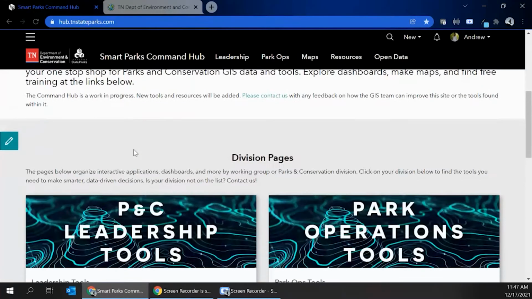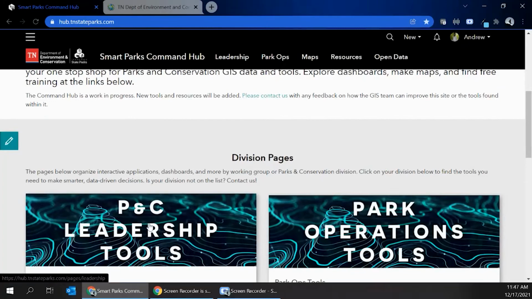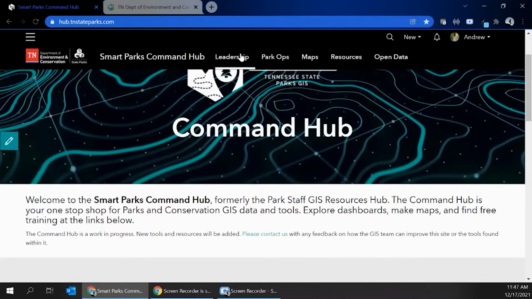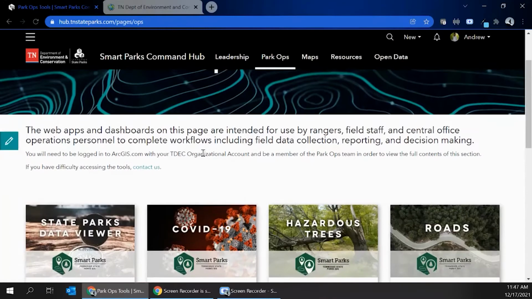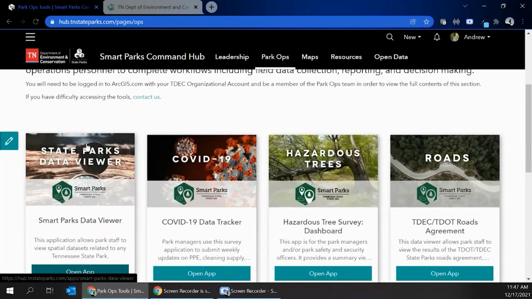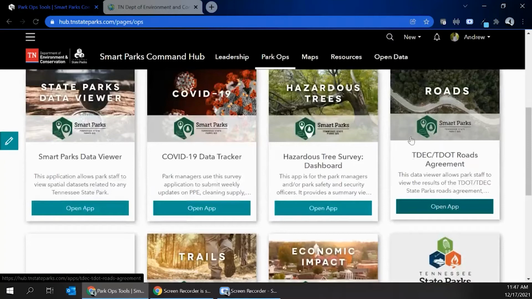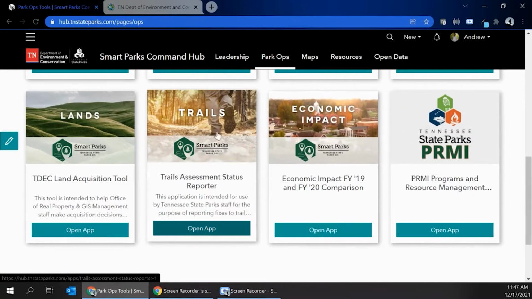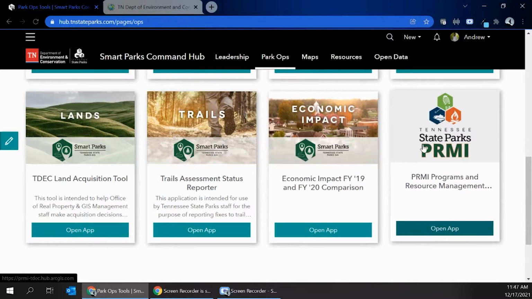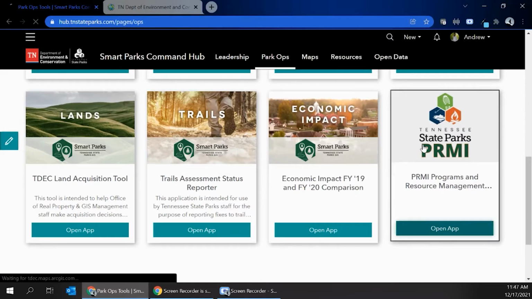On this page, you'll see it split up between P&C leadership tools and our park operations tools. Most of us will be using the park operations tools. You'll see all sorts of apps that we've created in the past, especially our state parks data viewer, which we'll be touching on later. You'll also see down at the bottom PRMI, which is where we input our programs for all our education programs that rangers and staff do. We'll get into that a little bit more too.